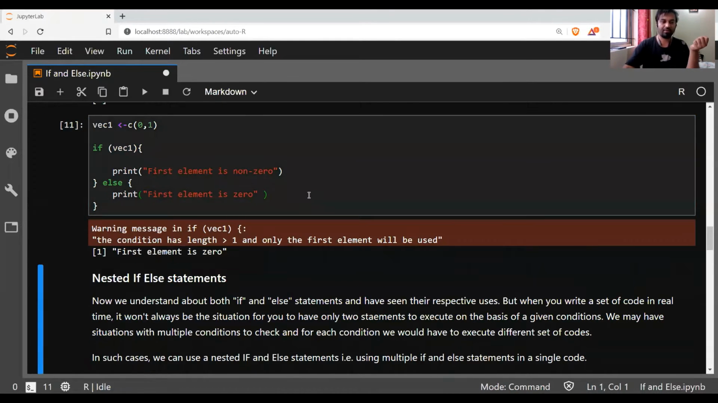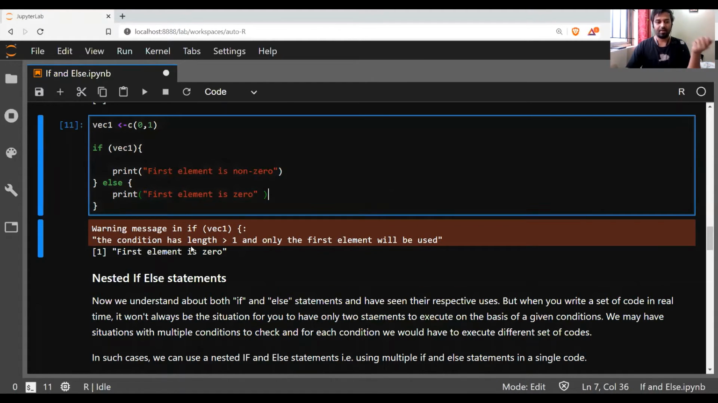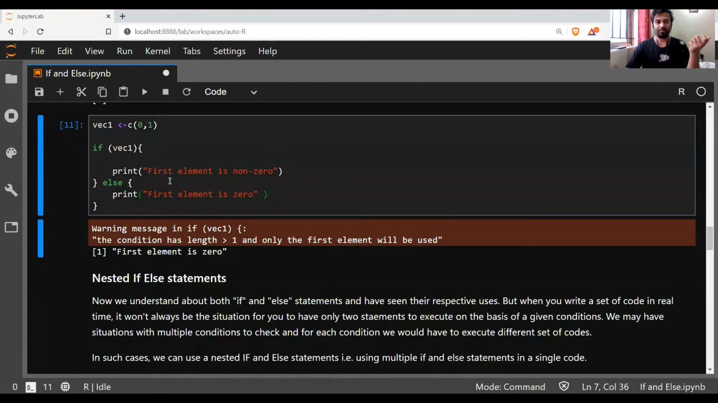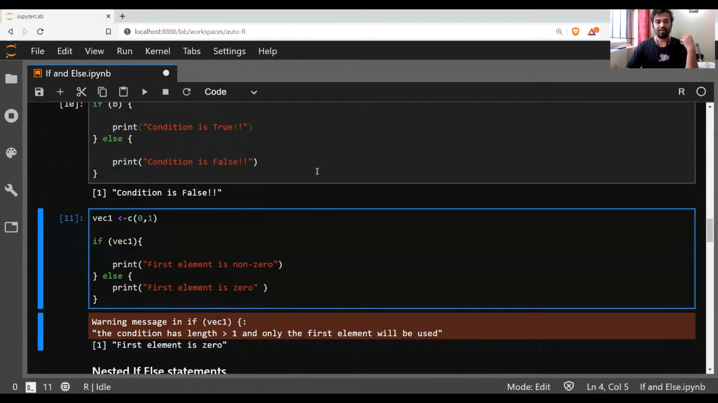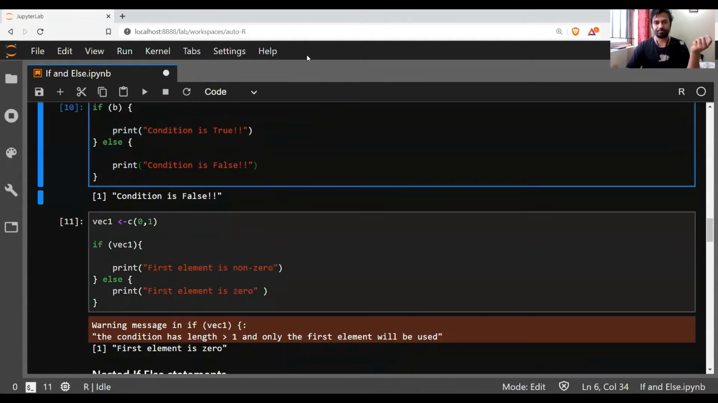So let's go ahead and run this. You can see the warning is still the same, that only the first element will be used, but the statement is actually printed that first element is 0, right? That is our else block. Okay, so this is how you can use if and else both together.